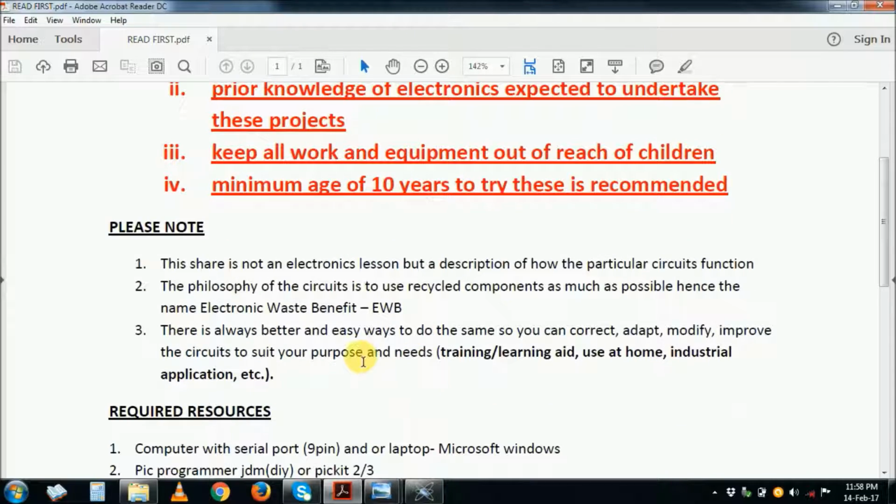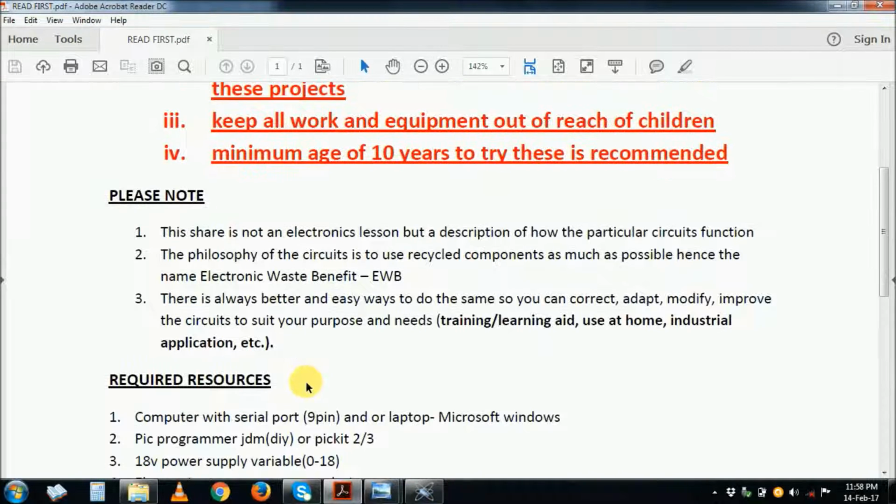These circuits can be used for learning, for training, not at home of course, but industrial. You can use them for training institutions at schools, to train kids how to cross the road, at driver training schools, for use as a training aid.